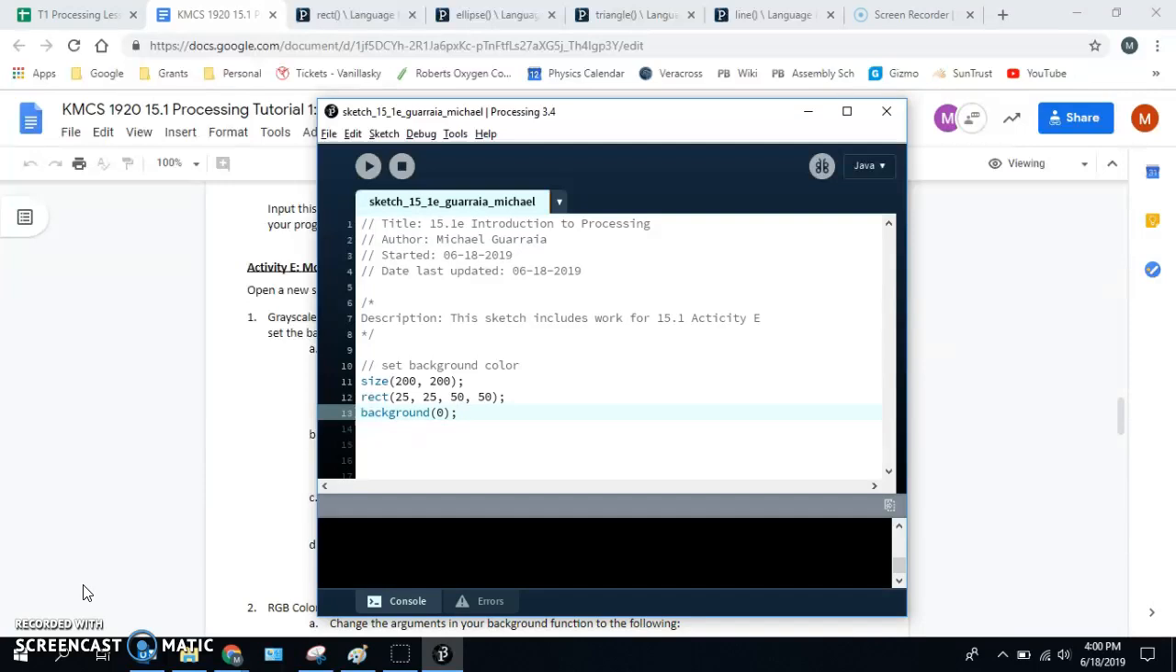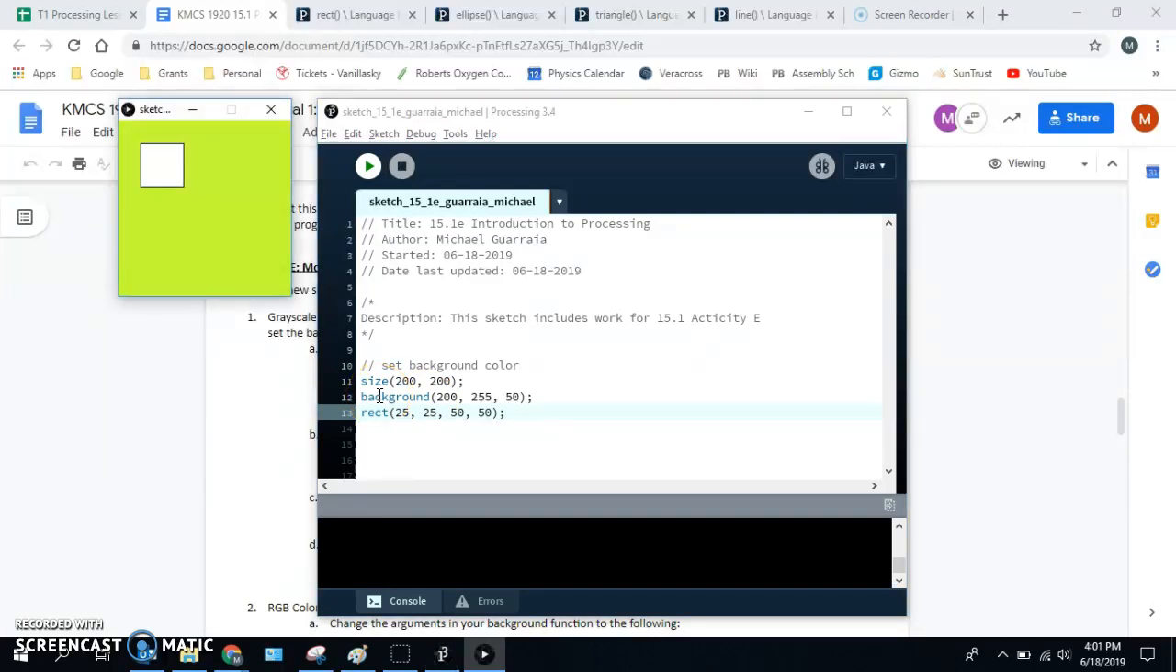Now, let's try passing 3 arguments to the background function, each one from 0 to 255. Change the arguments in your background function to the following: 200, 255, 50, and you'll notice I moved the background function back above my rectangle. When you play it, you'll notice that background is a totally different color.